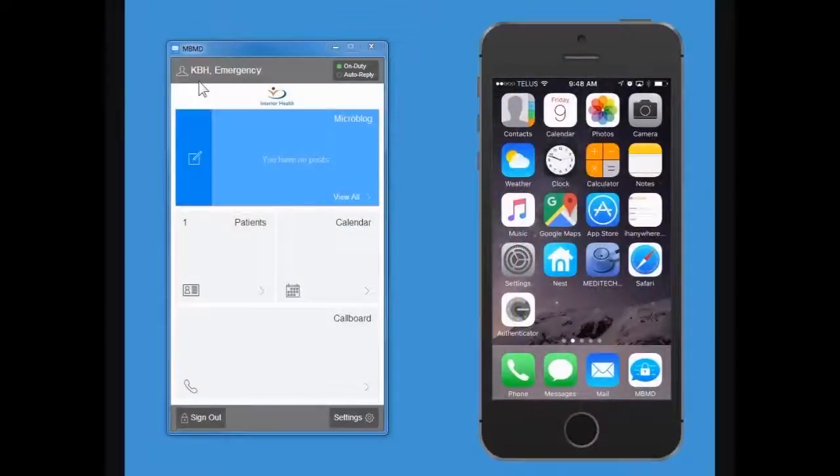To demonstrate the use of the call board, we will use an example of an emergency nurse using the MBMD desktop app to find and communicate with the on-call orthopedics physician. We will also see in this example how a message is initiated and how the physician receives and responds to the MBMD push notifications on their mobile device.